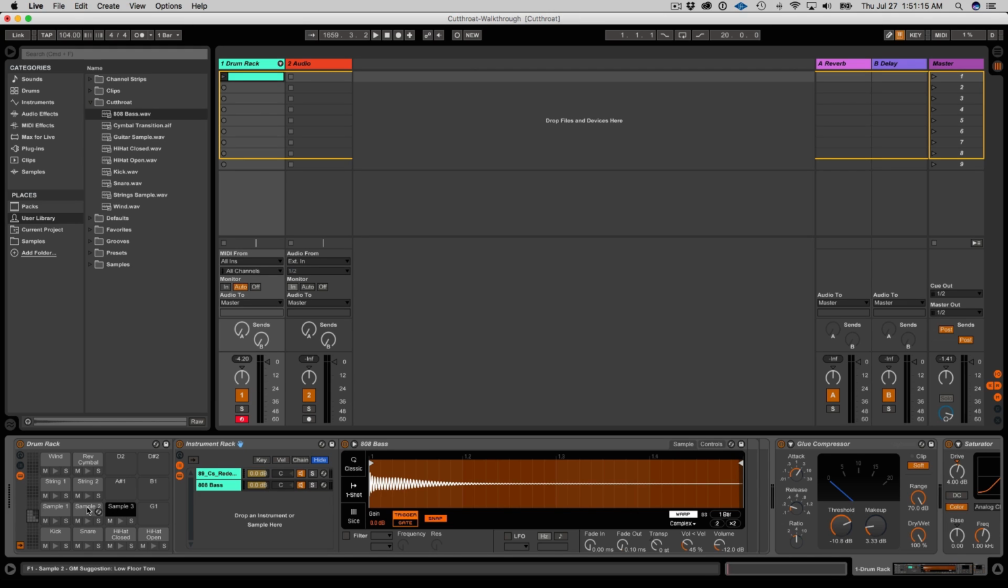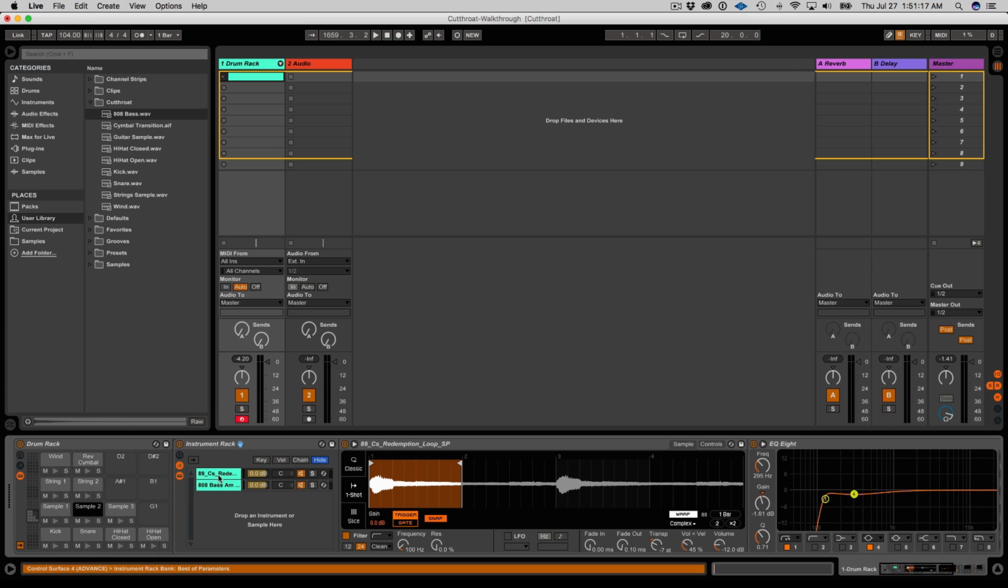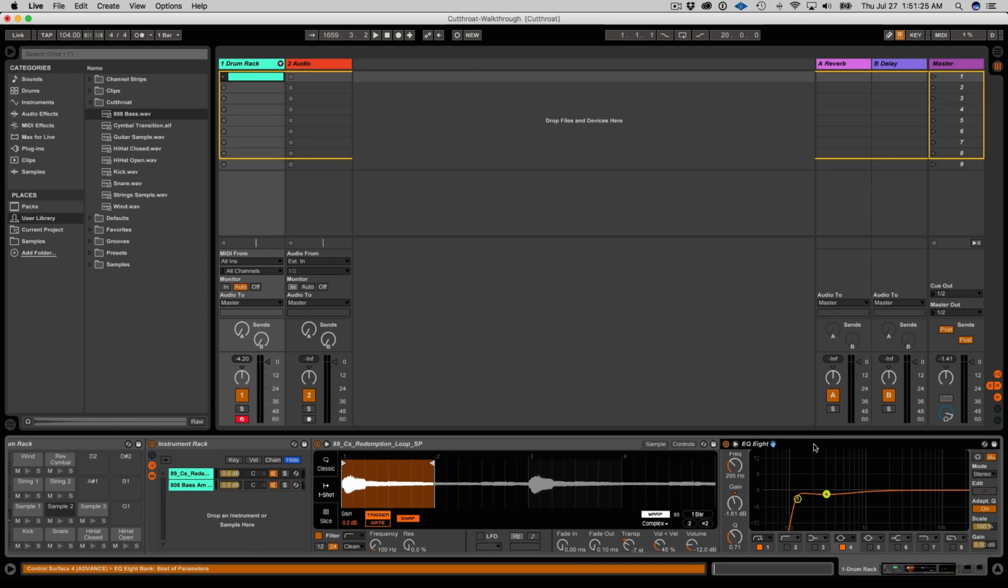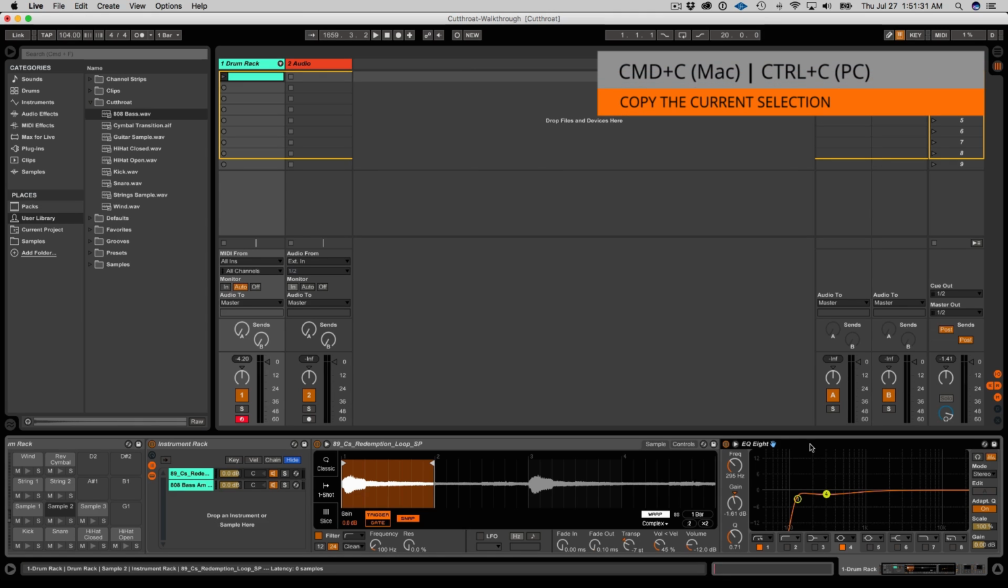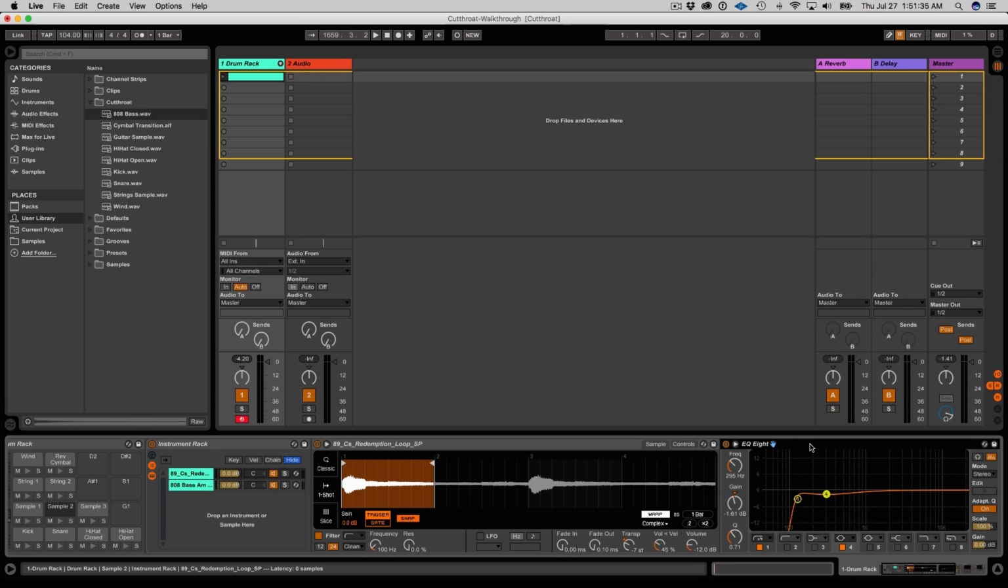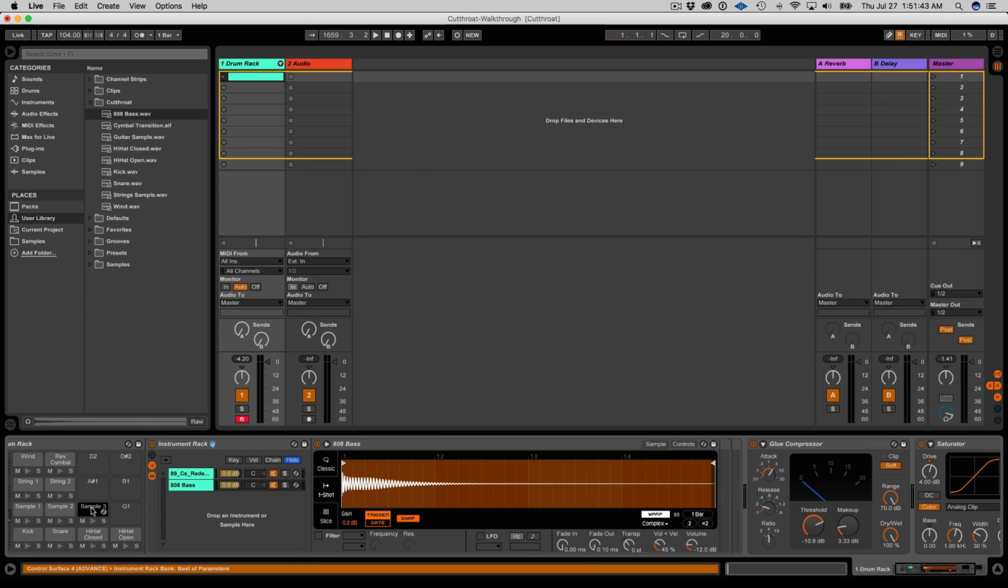So I'll go to sample 2, and then I'll select the chain, and then I will select EQ8. I have to make sure to click the title bar of the device so that it's selected. And then I'll just use the copy shortcut, Command-C on a Mac or Control-C on a PC, to copy this EQ8 with these settings. Now I'll go to the chain in the instrument rack that I just created.